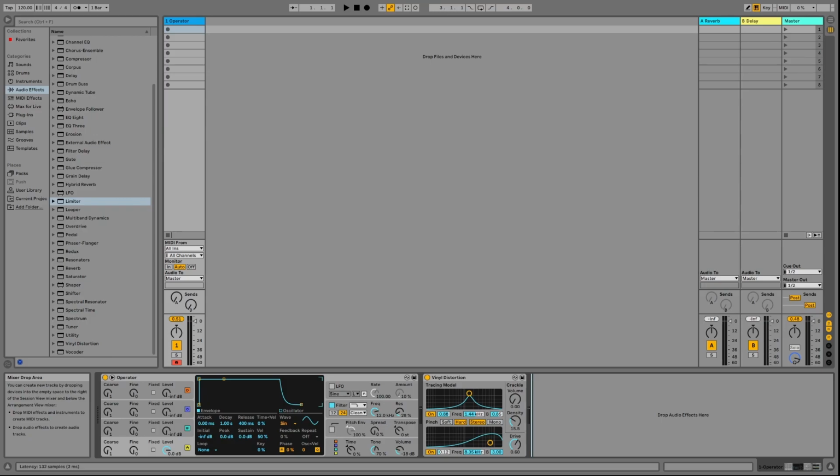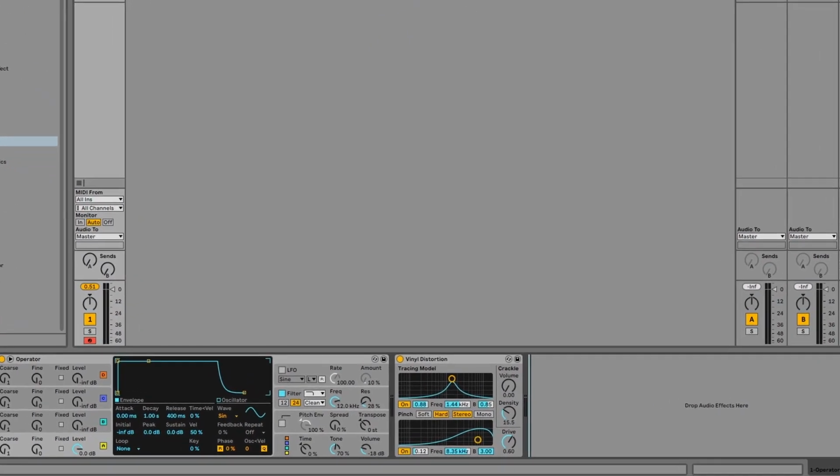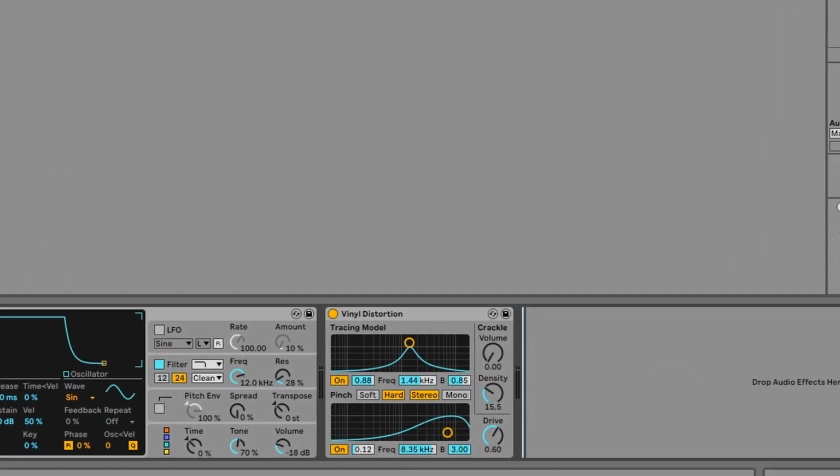So this plugin is usually used to add a level of warmth and character to your tracks. There's a couple of alternatives to this, such as the iZotope plugin. There's a couple different sections in this plugin that are worth noting. The first one that's the easiest to understand and the one people usually reach for most often is the crackle section right here on the right side of the plugin.